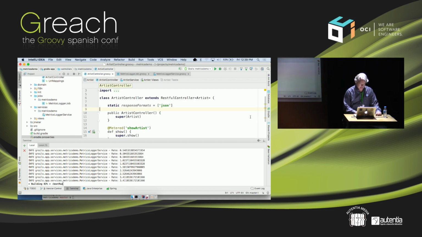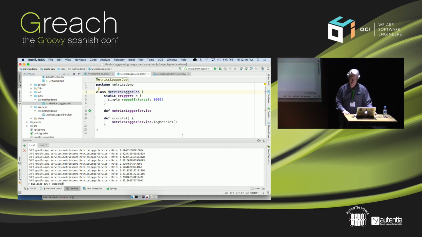So while that's progressing, let's take a look at the Quartz job in this project that is causing the logging to happen, at least indirectly. And in a minute, we'll see directly where that logging is coming from. So there's a Quartz job in the program. This is the source code for the Quartz job, and it's configured with a repeat interval of 3 seconds, right? 3,000 milliseconds.